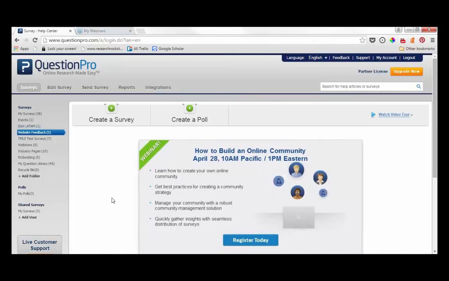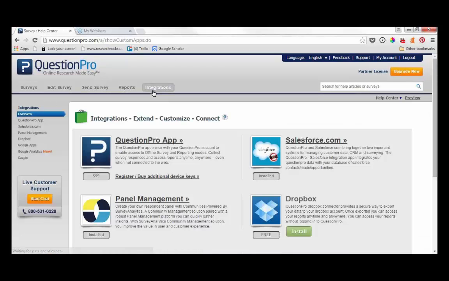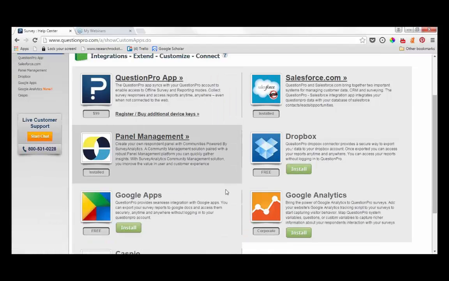If you've joined any one of our trainings before, we've not really gone into the integrations tab. Well, today is your lucky day. We're going to go into integrations, and we're going to come here. You'll see we have a number of integrations. The one we're going to focus on, of course, is panel management.